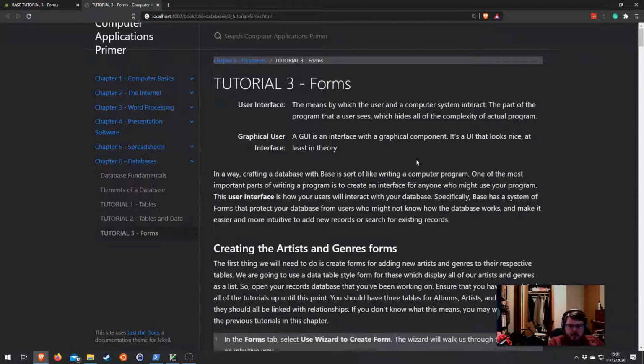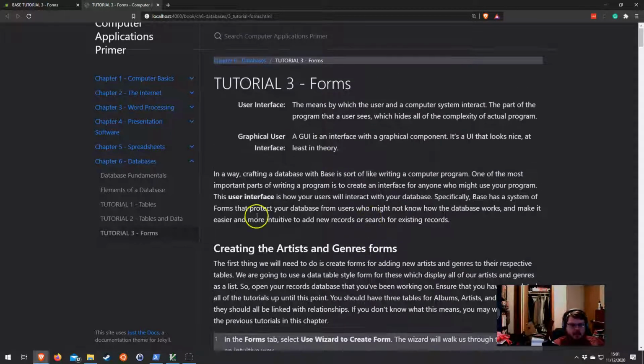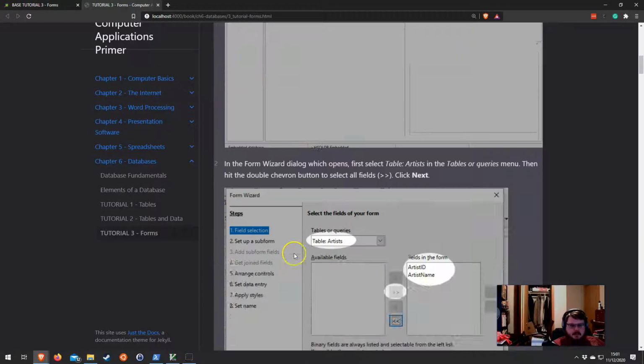And so we're going to create a graphic user interface using forms in LibreOffice Base, and these are what you should use to interact with the database. If you ever need a form that does something different, then you just create another form. So this is how it works. Let's take a look. This is the tutorial that you're going to run through.